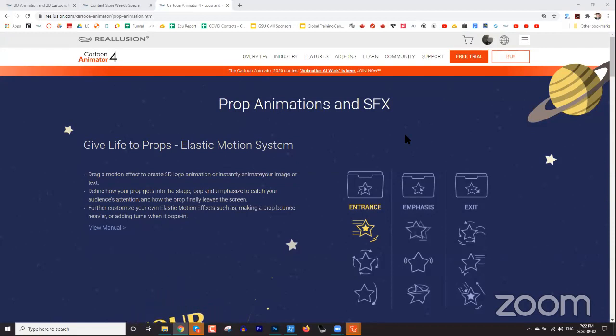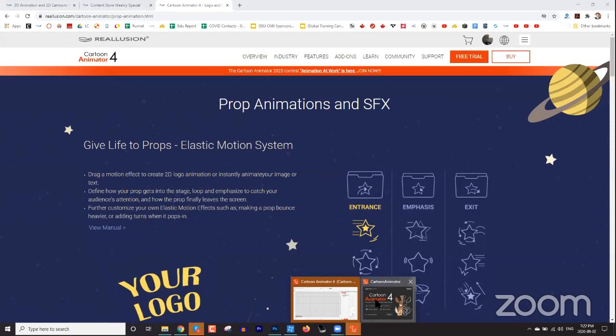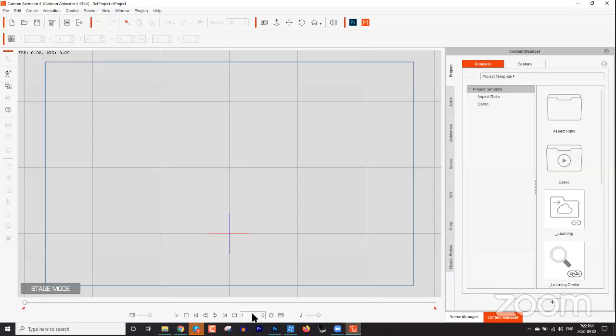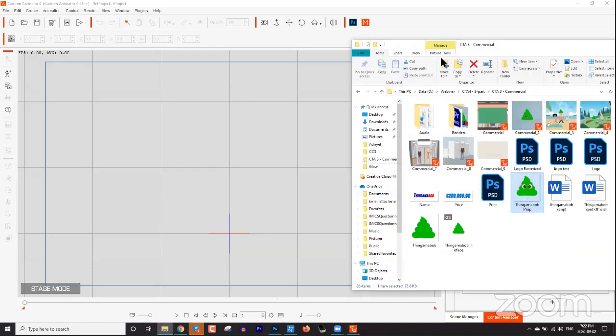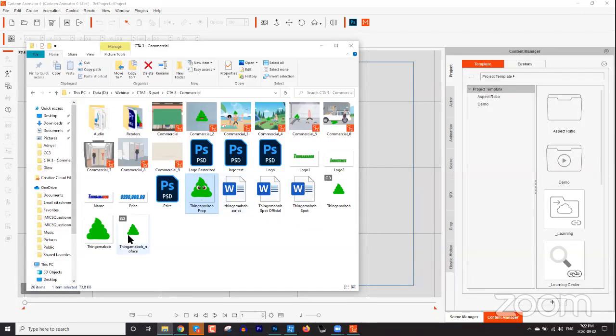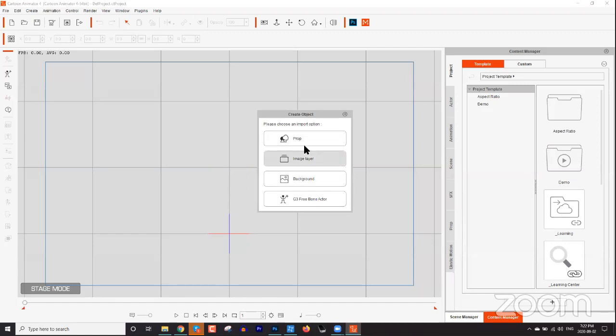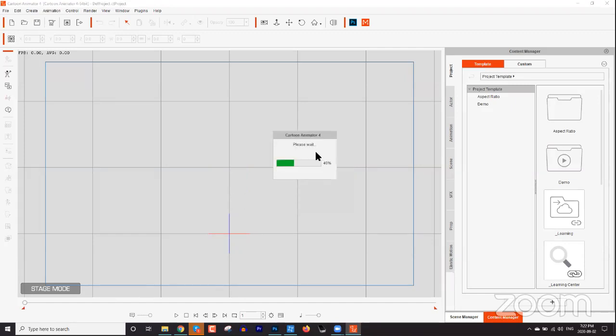So next question from Jonathan: how do you add the thingamabob into the scene? Pretty simple. There's a couple of various ways you can do that. The easiest way, of course, is to click and drag. So if I have it saved in a folder, where I saved it over here. So you can click and drag anything into the scene, just like this, like logo 2, and import it in. So click and drag, import it as a prop.